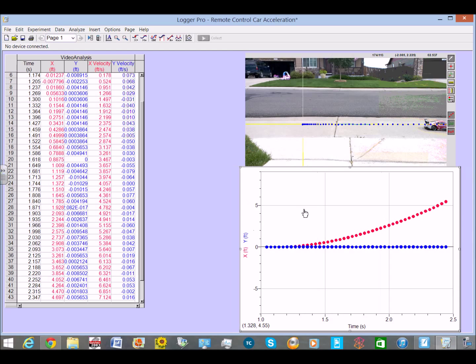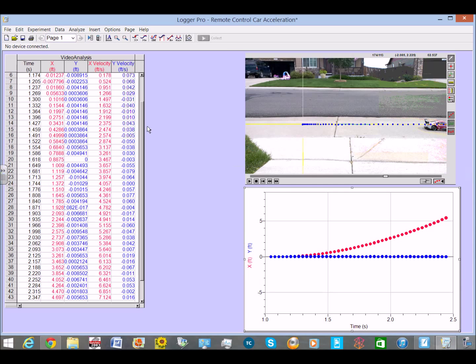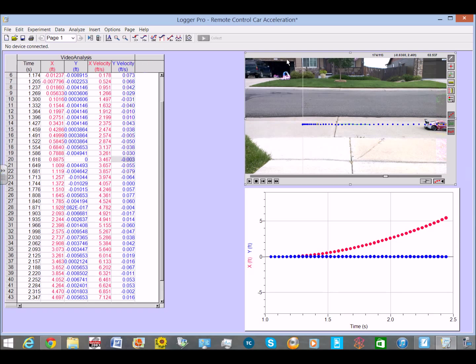You can resize the windows by dragging the corners of each window, and in this case I might just want to drag it over to the side a little bit. And now let's take a look at what we have. Over here on the far left we have a window labeled video analysis, and it's basically the data table of all of the clicking that I did.